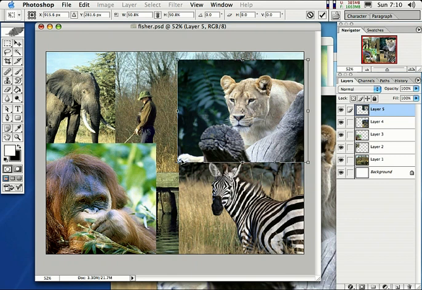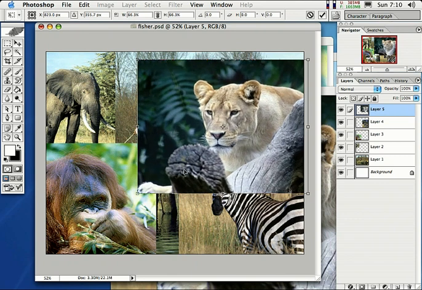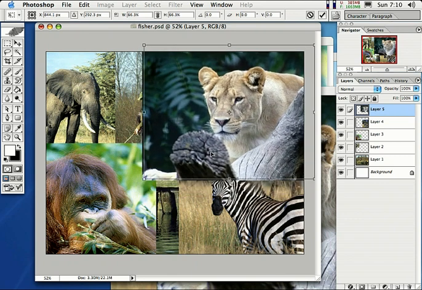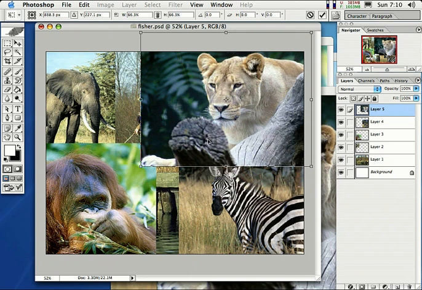I may go a little bit larger than that. I'm just going to resize it a little bit larger. Probably just a little bit. That looks pretty good. Looking pretty good. Yeah, I like it. There we go.